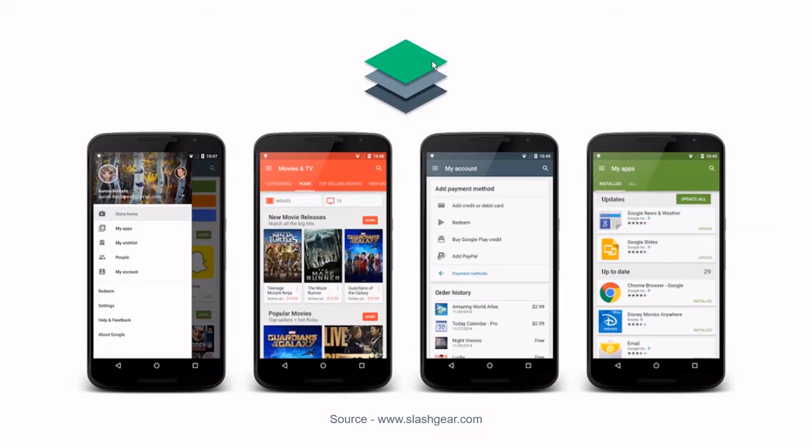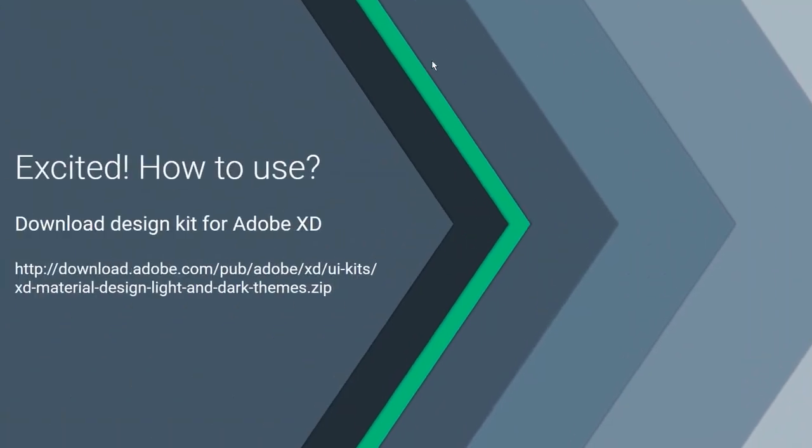Are you excited and curious about how to use material design? You can download the Material Design UI Kit for XD using this link given here.